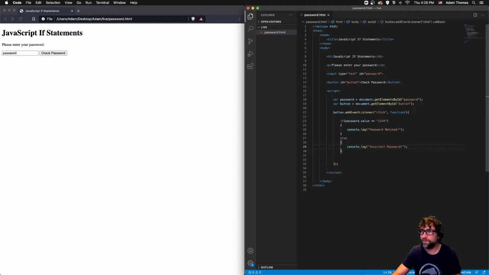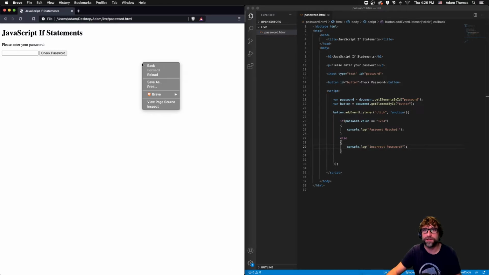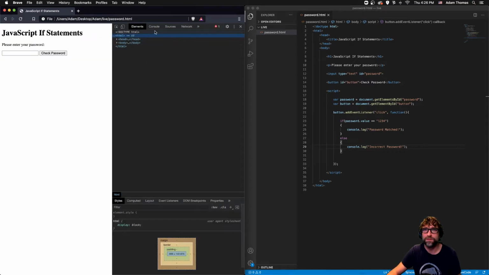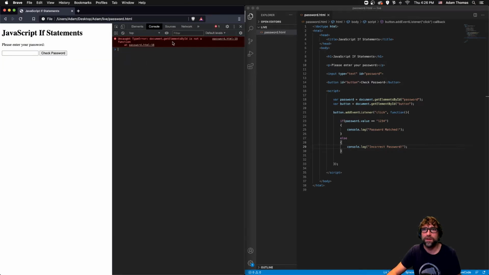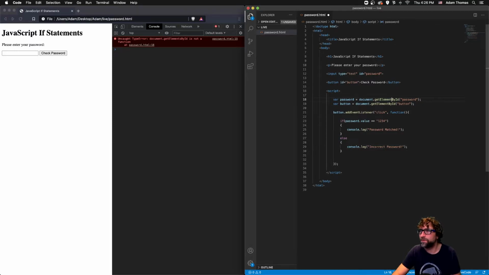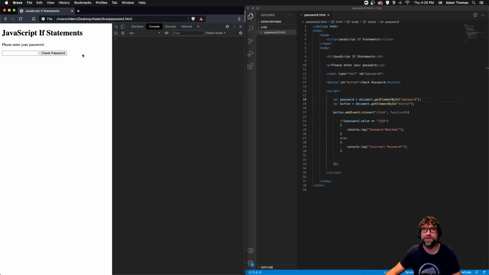And I will save. Now let's refresh, and open up my developer tools to my console tab. All right, I just have an error here, getElement. There's an S where I don't need an S. So just save and refresh. Okay, if I pass in 1234 and click check, we get password matched. If I enter anything else and click check, we get incorrect password. So that is the basic structure of an if statement.